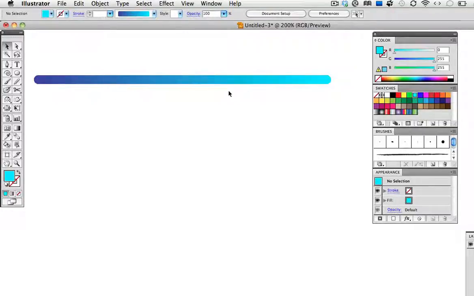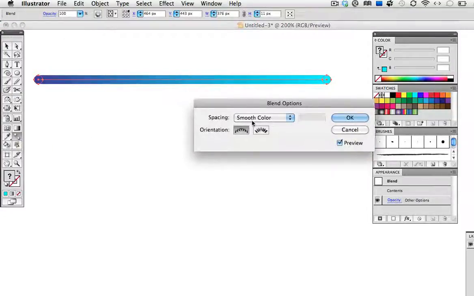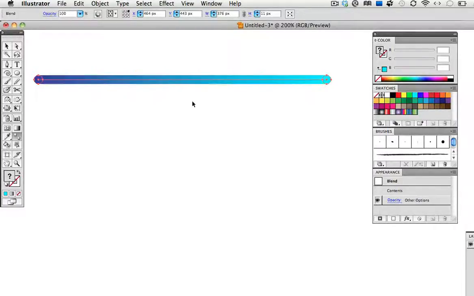Now if you don't see this smooth transition from light to dark, double-click on the Blend tool and bring up the options. You should have Smooth Color selected there. If you have specified steps chosen, it may look very choppy, or indeed you might have very few specific steps to the blend.